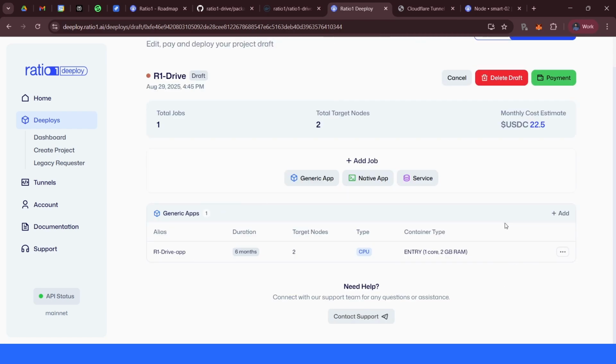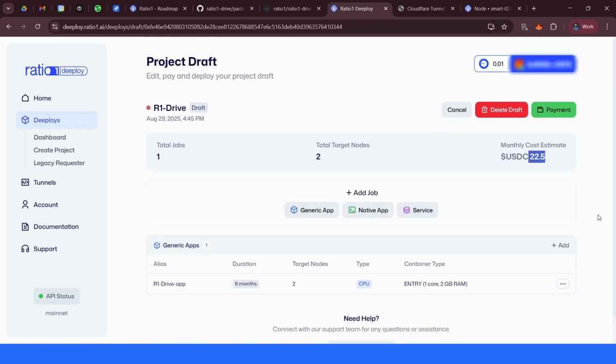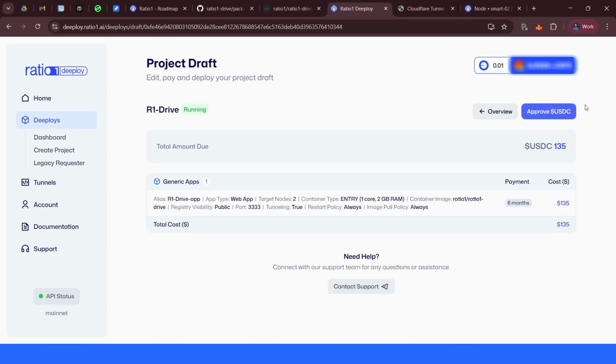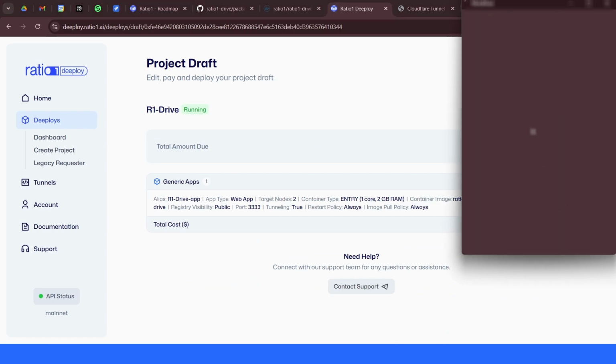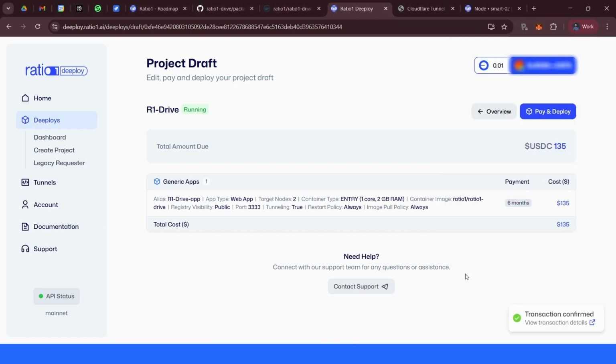There you go, the job was added. What we have to do right now, we have to pay the job. The monthly cost estimate is 22.5. The job is prepared, the description, everything. We are ready to go. So I'm gonna go to payment. I'm gonna approve the amount for 135 USDC. Okay, the amount was approved. Okay, and now we are gonna pay and deploy.